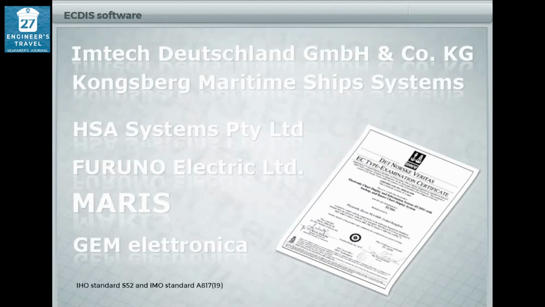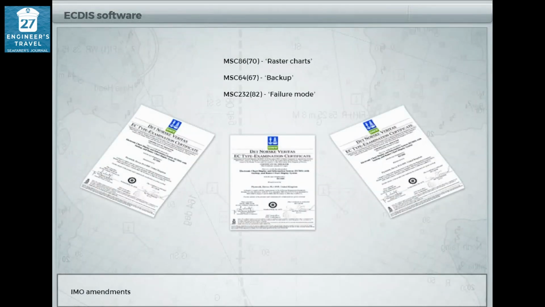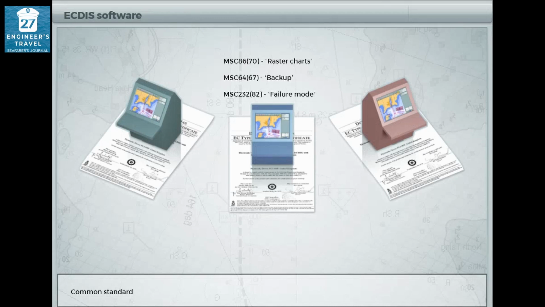ECDIS manufacturers get product approval under standards laid down by the International Hydrographic Office, focusing on the hydrographic elements, and the International Maritime Organization, focusing on the functionality of ECDIS. IMO introduce revisions to the standards when there are increased or changed requirements. When manufacturers follow the same standard, operators should find it easier to use different makes of ECDIS.